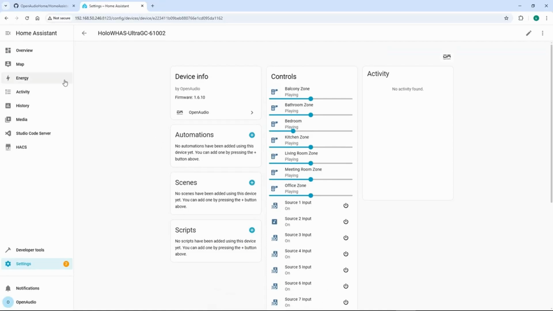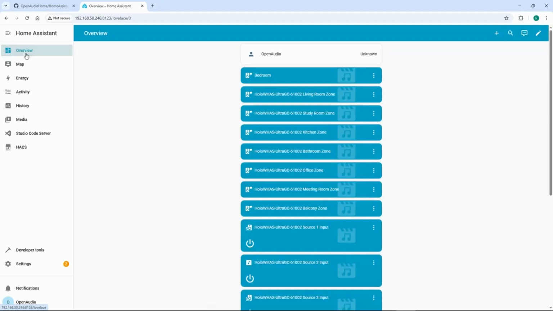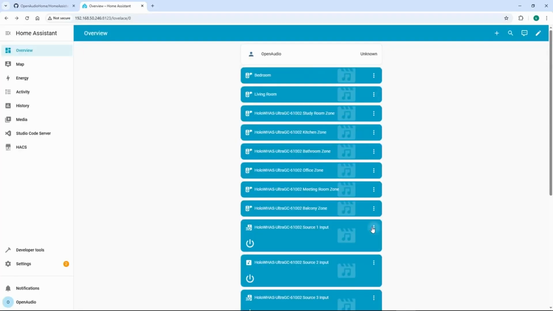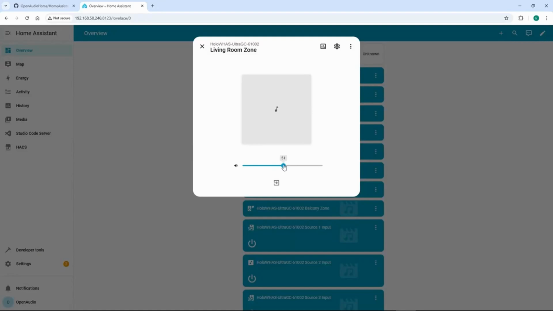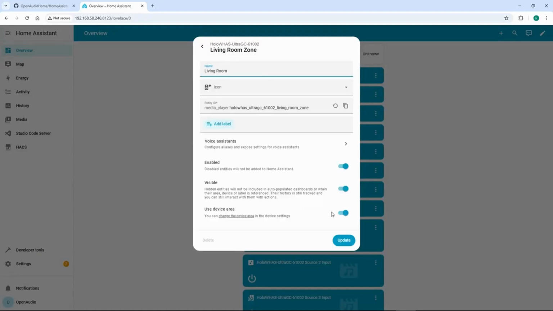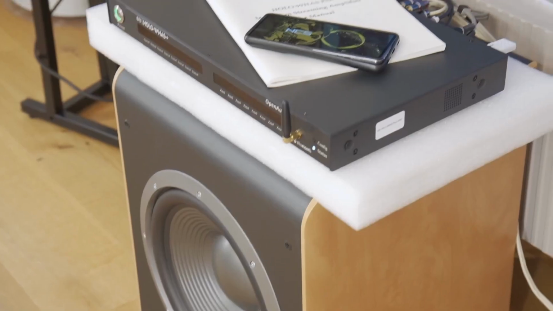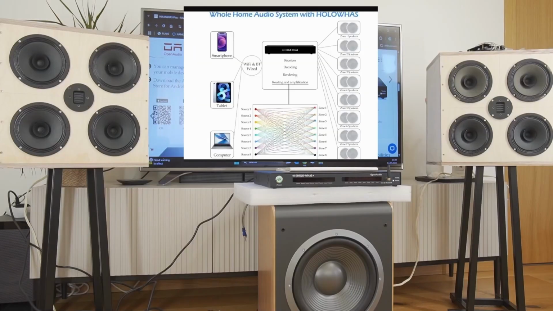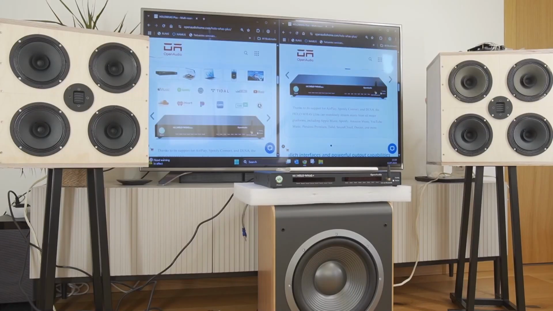As you can see, zones like the living room or kitchen appear as individual media player entities. From here, you can easily rename your zones for better organization or start controlling your music, volume, and power states immediately. Your HoloWHAS multi-room system is now fully integrated and ready for your smart home automations.